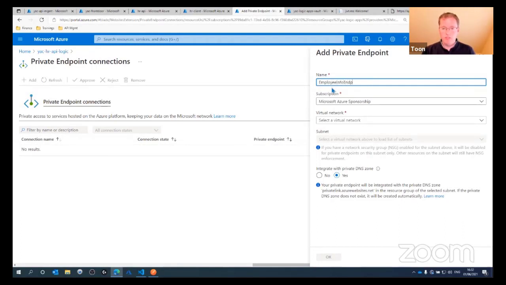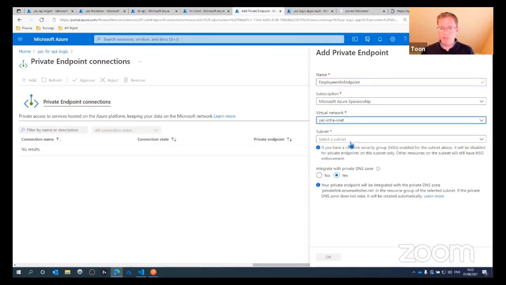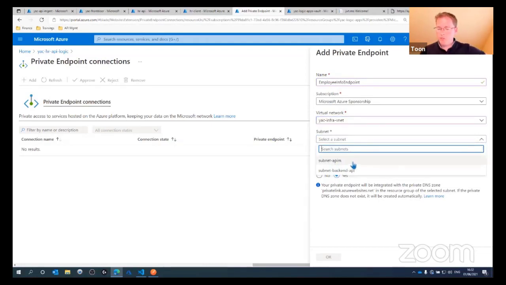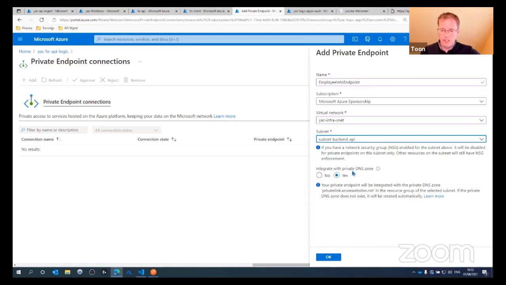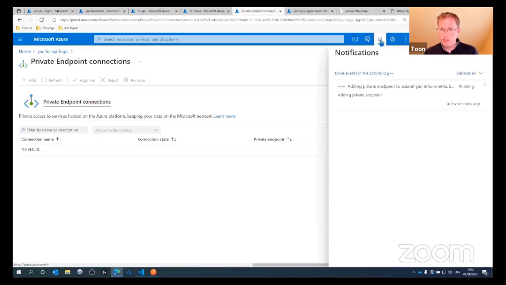employee info endpoints. I need to specify the virtual network that I want to integrate with. Select the subnet. The API management subnet is a subnet where my API management is integrated with. So I take the other one, the backend API. And I ask here, I ask Azure to do the private DNS configuration for me. So it will create for me a private DNS zone that redirects the host name of the logic app to the private IP address that will be created for the private endpoint. While this is running, this can sometimes take a while, so I keep this running over here.